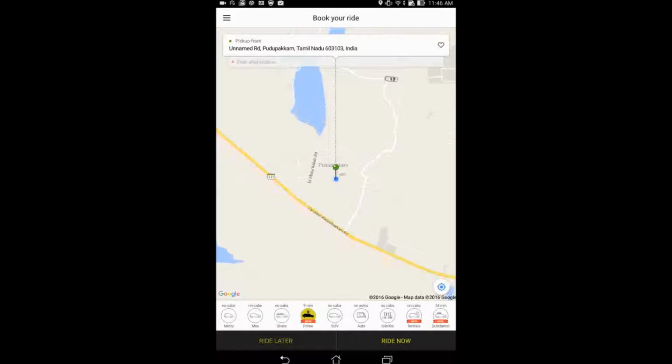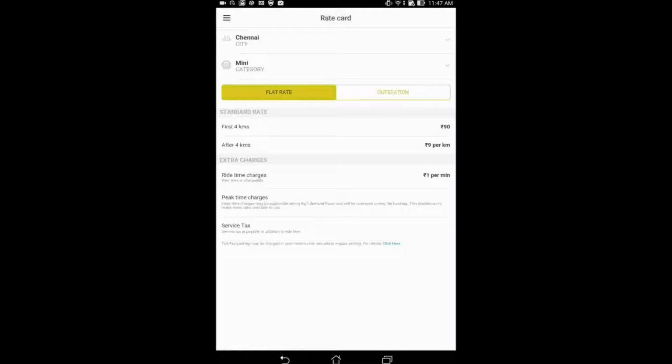There is a menu button located on the top left corner of this app. There is an option available in that menu called rate card, where you can check the rates of different categories of cabs. Based on the rate cards, you can decide which one to choose for your cab ride.